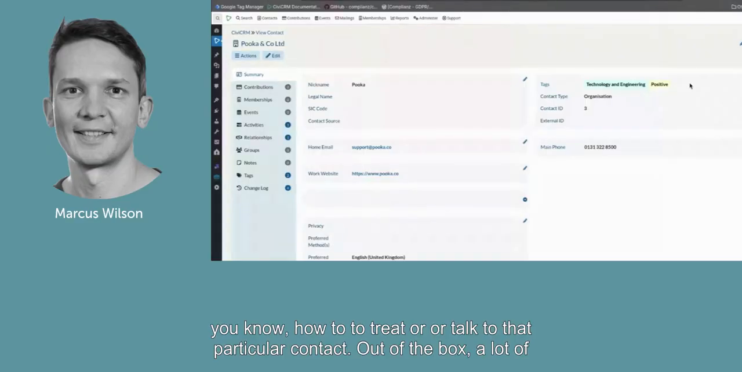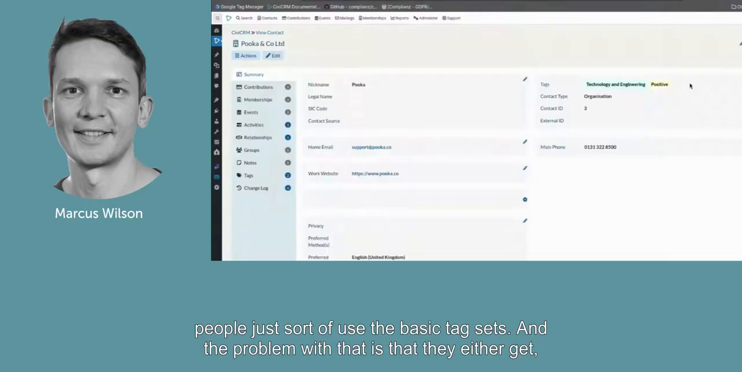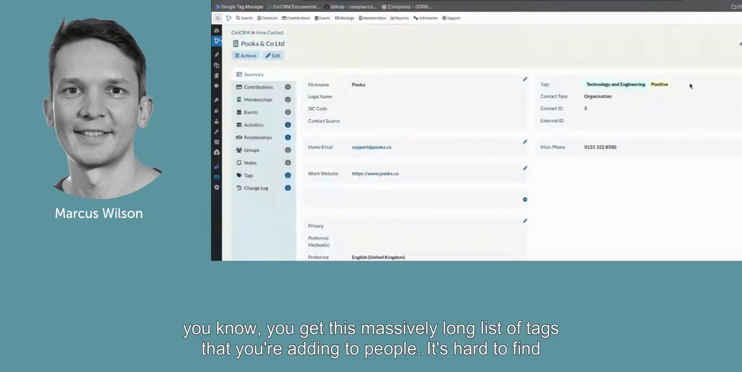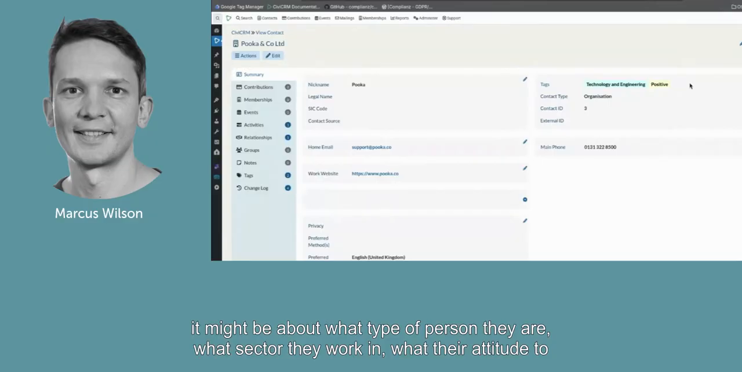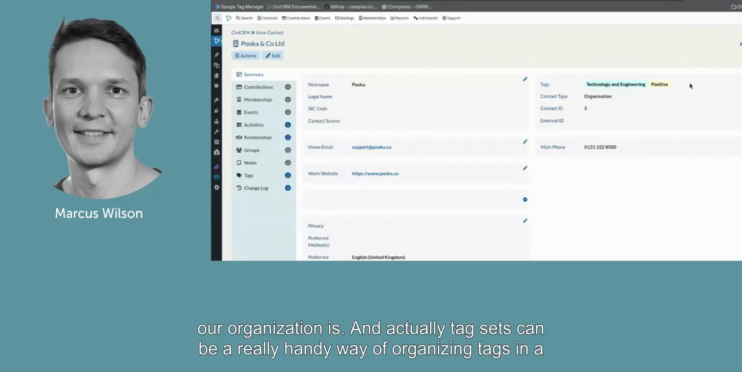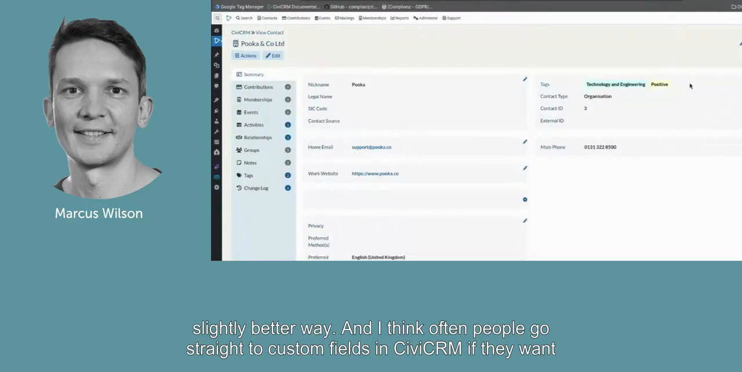Out of the box, a lot of people just use the basic tag sets, and the problem with that is that you get this massively long list of tags that you're adding to people. It's hard to find the tag that you're after, and maybe tags straddle different types of areas. It might be about what type of person they are, what sector they work in, what their attitude to our organisation is. And actually tag sets can be a really handy way of organising tags in a slightly better way.